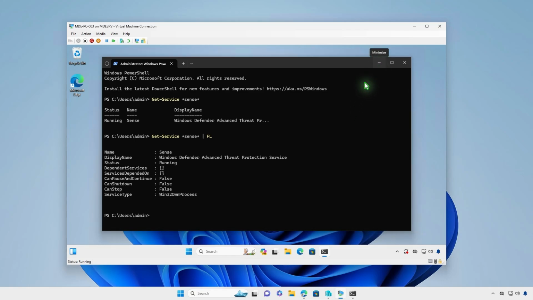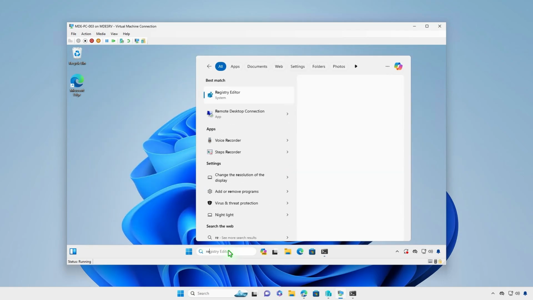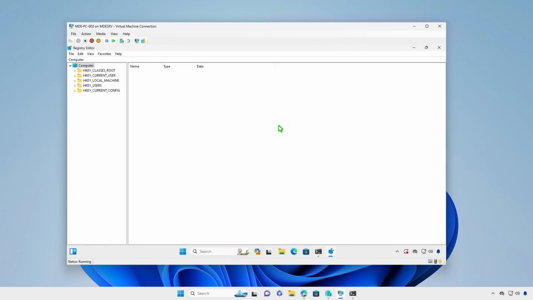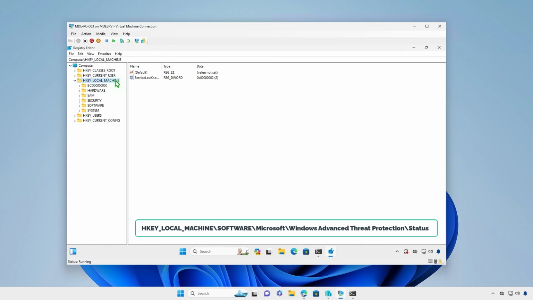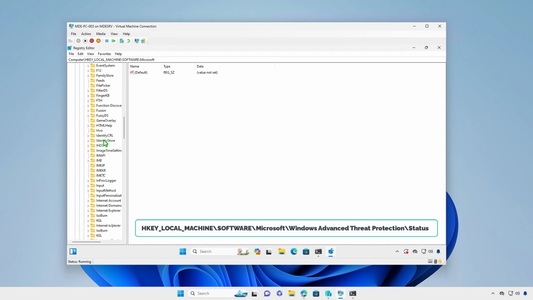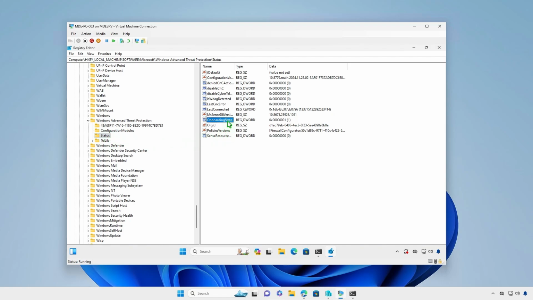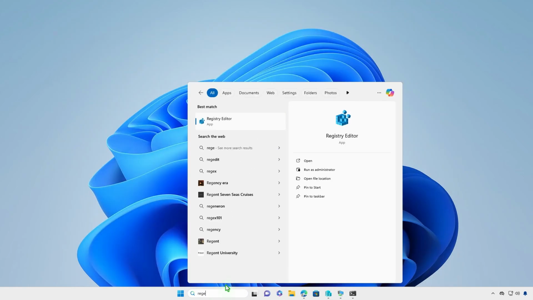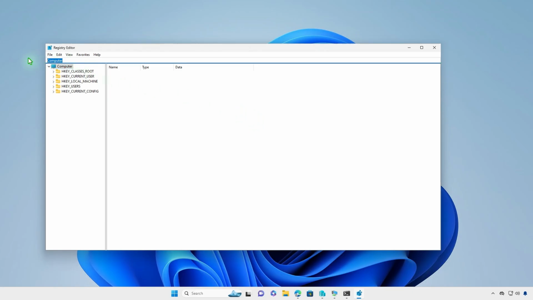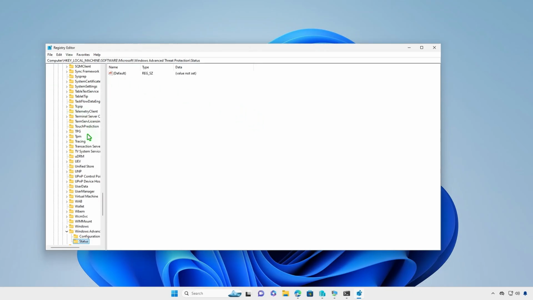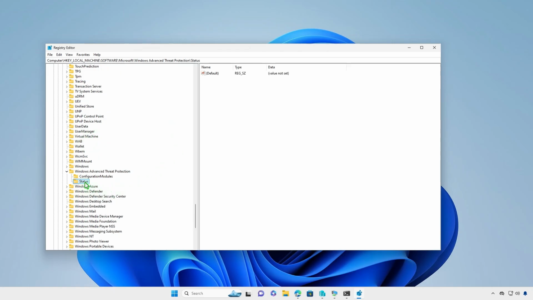The next way, it can be done using Registry Editor. Open the Registry Editor and navigate to the following path. For an onboard device, the onboarding state value should be 1. For a non-onboard device, the key will be empty or absent.